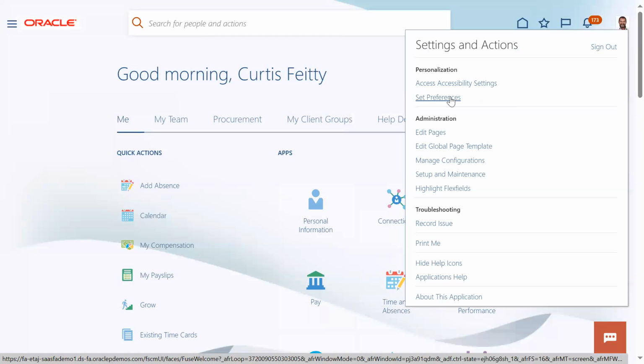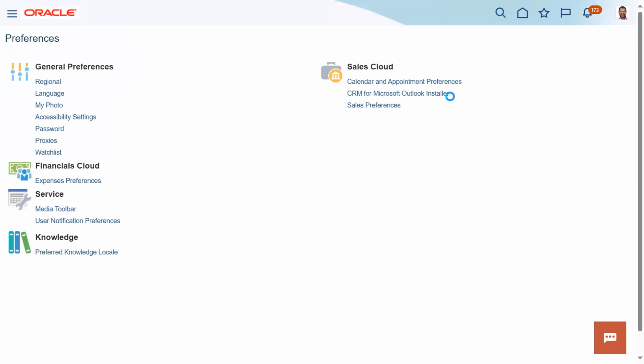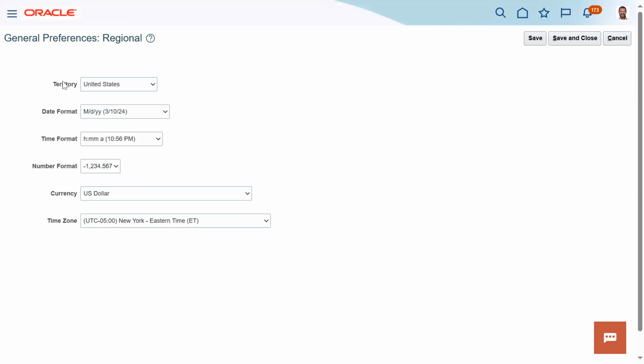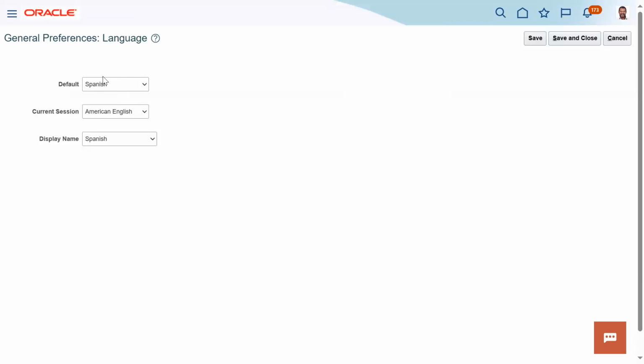There is an option here, set preferences. Select this set preferences option. When we go for the set preferences option, the system will allow us to work with the regional information here, like what is your territory, date format, time format, number, default currency, default time zone. We can set these preferences when the organization wants to set them for individuals. And the language setup will be done here, default.